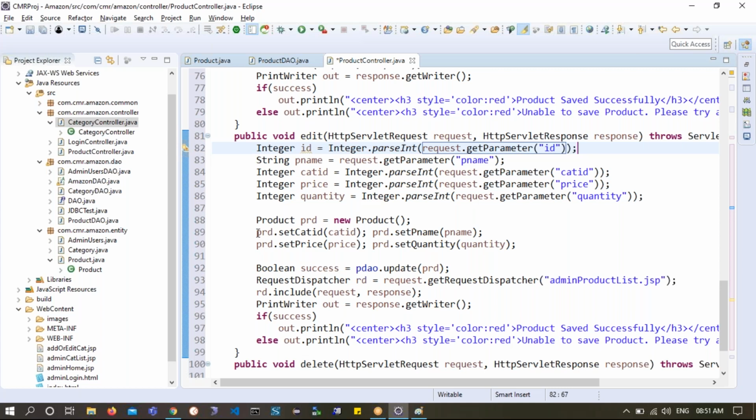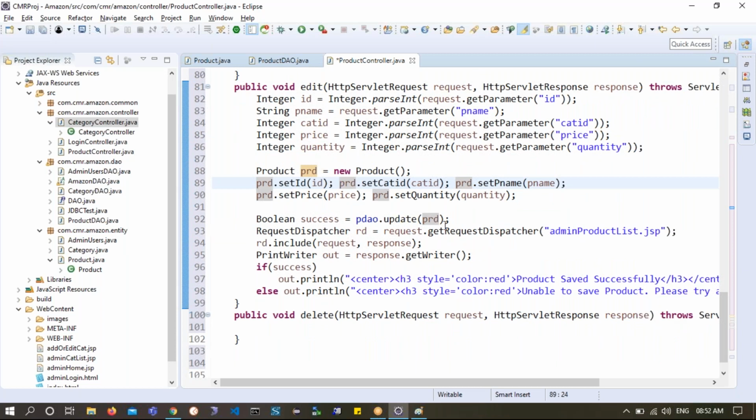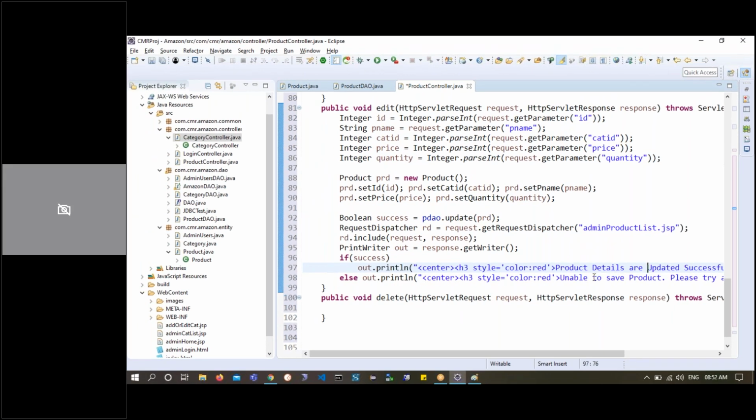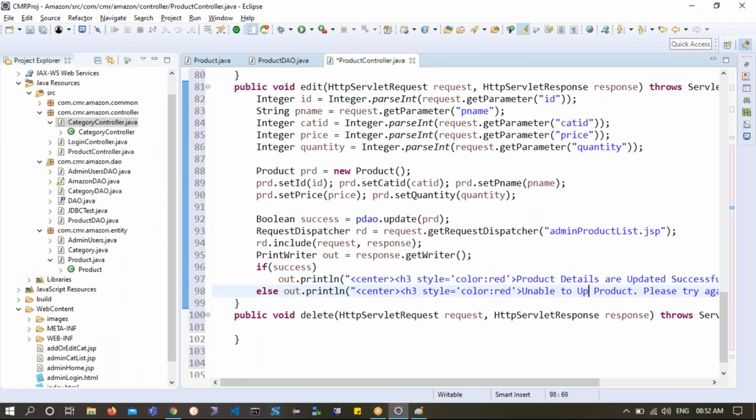Now here I will have to supply id as an extra part. So apart from this cat id and all, I'll say prd dot set the id as the id which is coming to me, and then I have the remaining ones. Now I will have to call the update method of PRD, and instead of saved, I would say product details are updated successfully. If not, unable to update the product, I will say please try again. Simple. So this is what I would say.